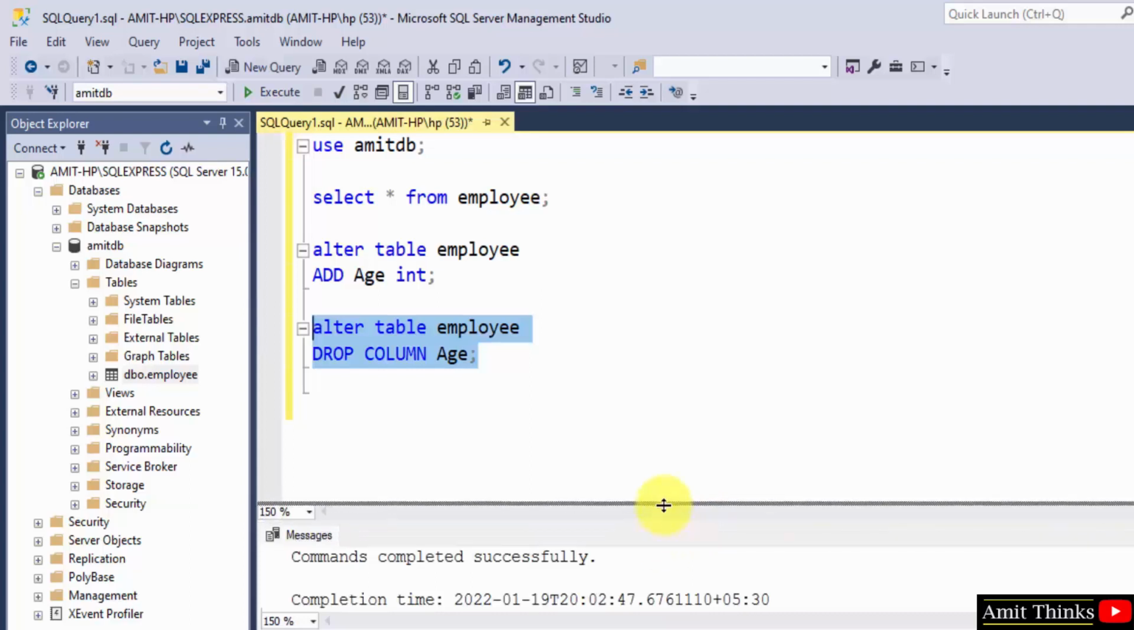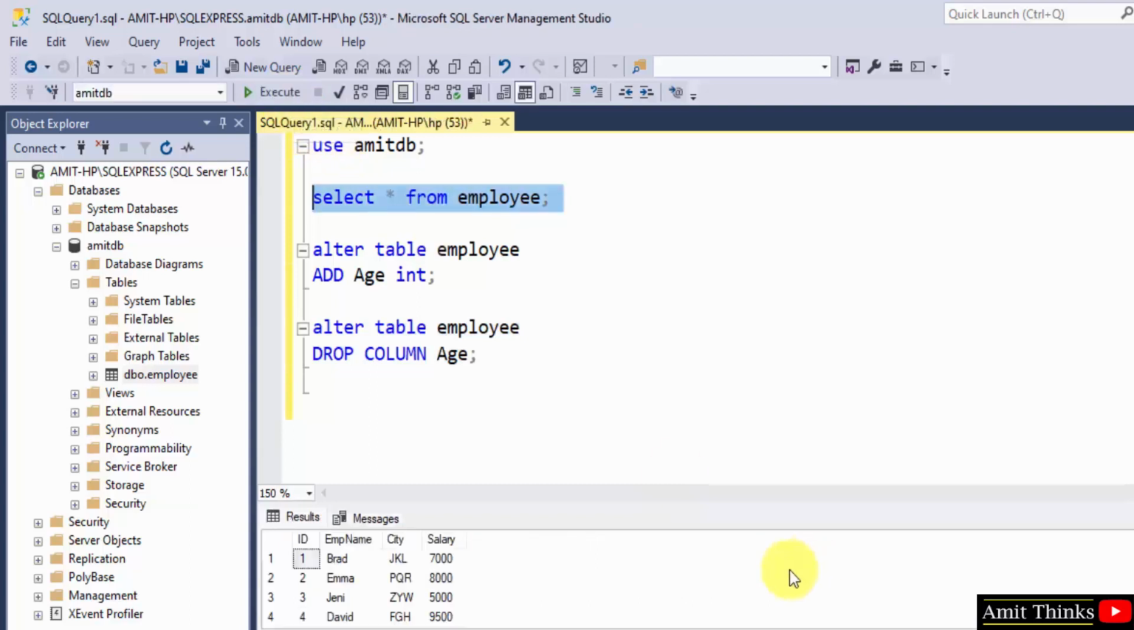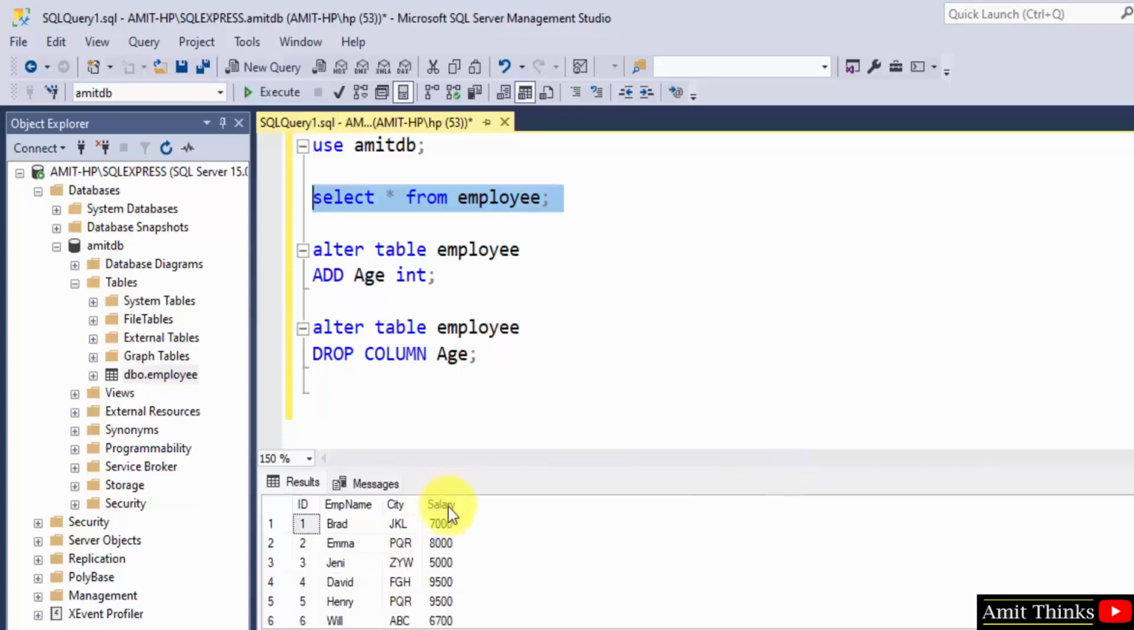Okay, now command successful. Now use this again to show all the records. Select star from employee. Herein you can see the age column vanished. So we altered a table successfully. So guys, in this video we saw how we can easily alter our table. We altered a column, we added a new column, then we deleted it using alter table command.